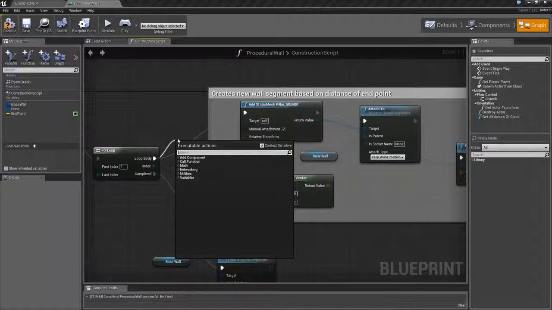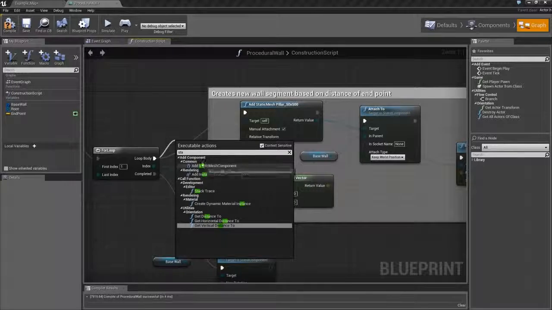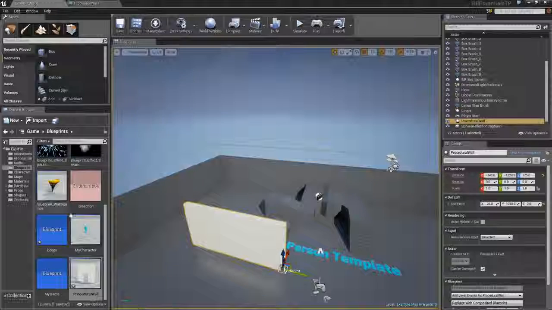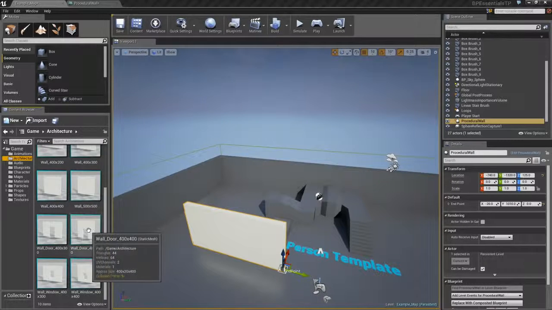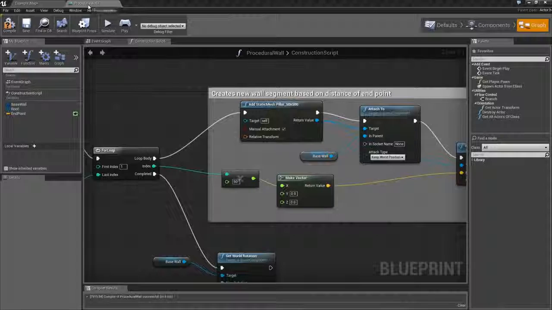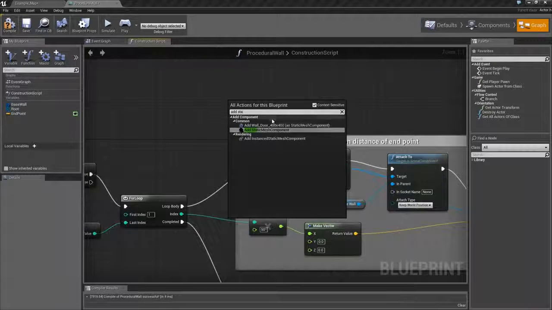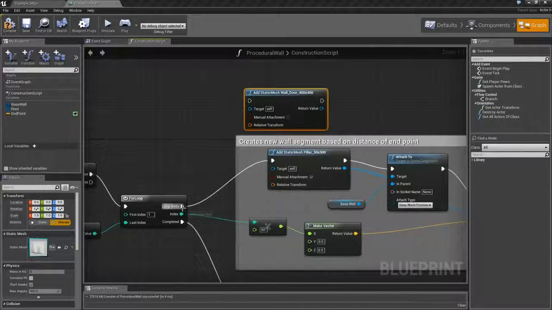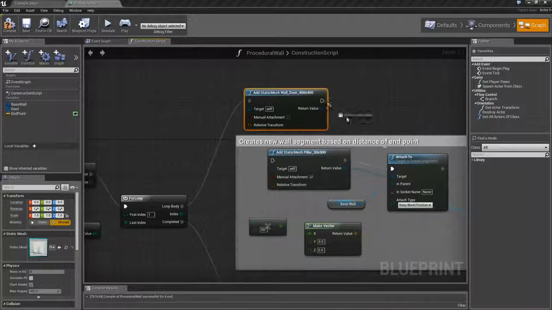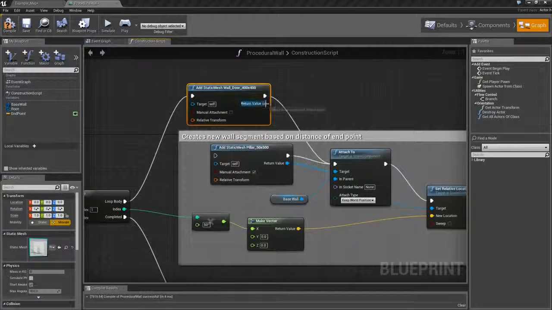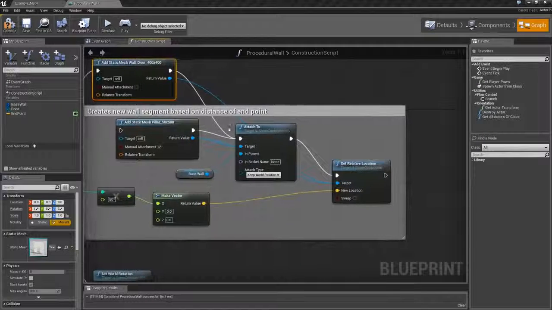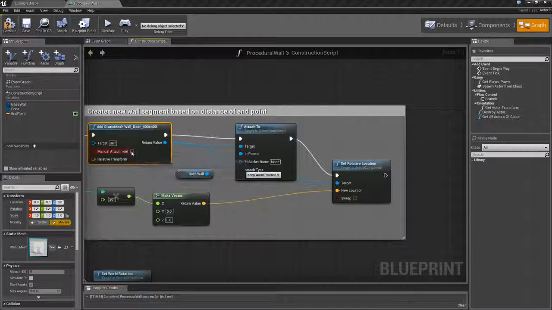Let me make sure I select that static mesh. Let's jump over to architecture and 400 by 400. Make sure we have that selected, and then over in our blueprint, we can right-click and say add static mesh. Boom. And I'm just going to replace this one. We're going to say you go there, you go there, you go there, and you go there. Then I can remove this one altogether. Make sure we reset manual attachment.